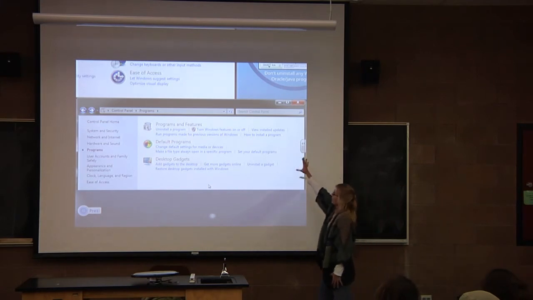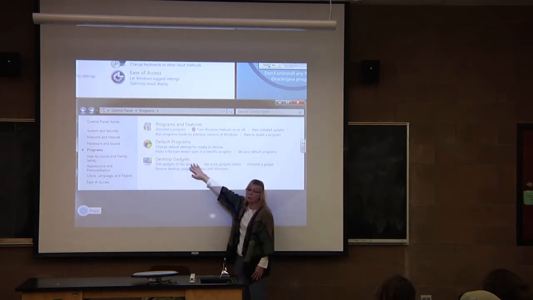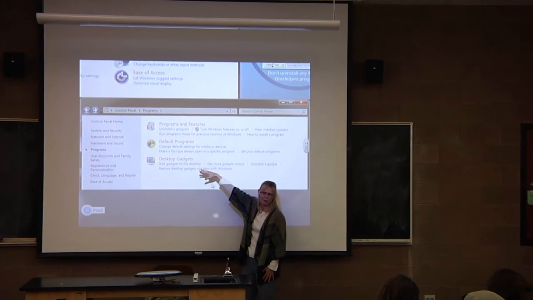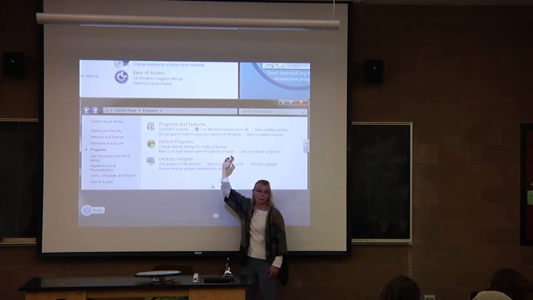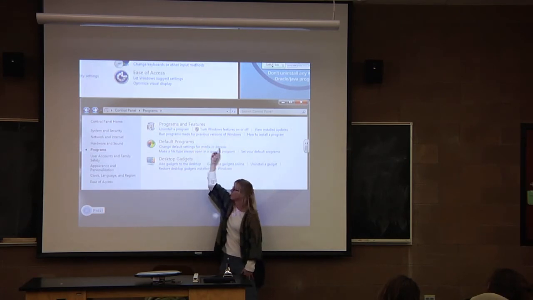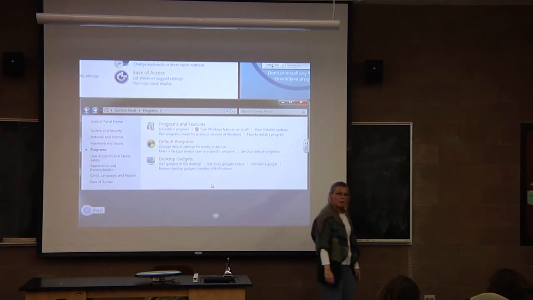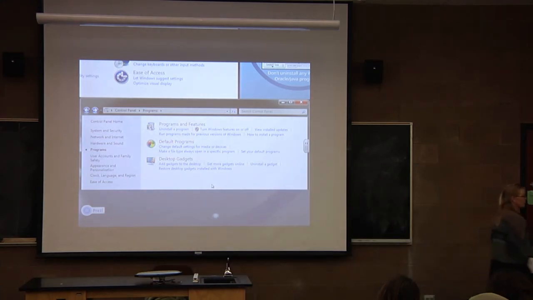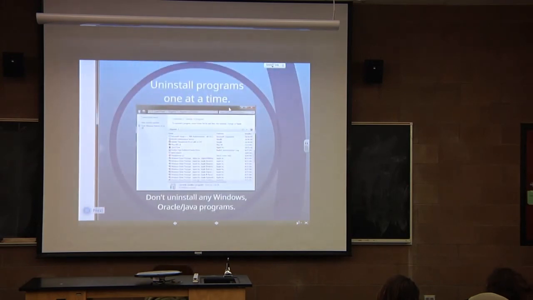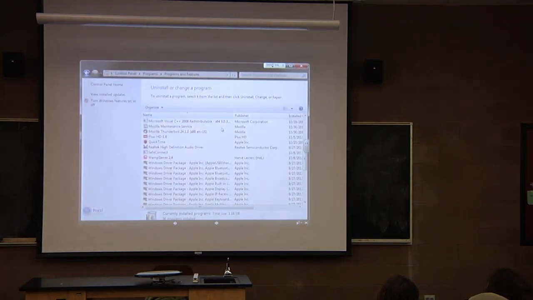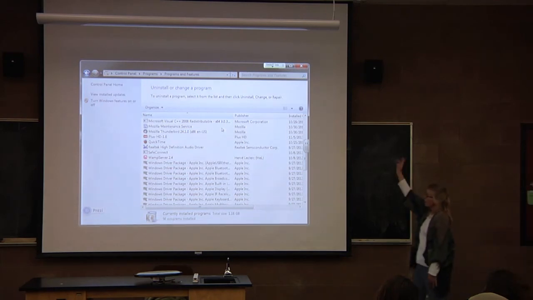This screen is just saying, okay, what desktop gadgets do I want? Well, I don't care about those right now. What default programs do I want? I'm not worried about that right now. I want to worry about all of the programs and features and uninstalling that program. I want to get rid of whatever is out there that I don't like and I don't want. So I will then go and get this screen, and at this screen, I will be able to select whatever I don't want.